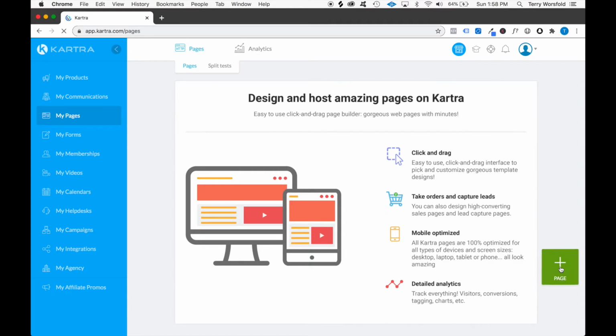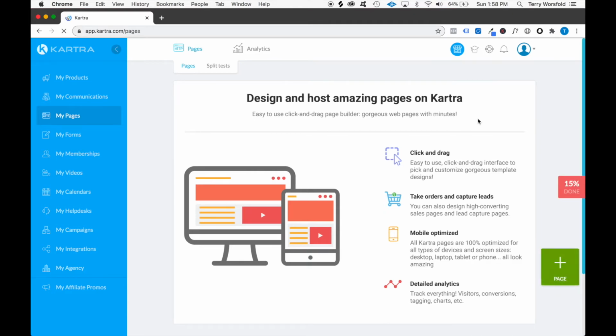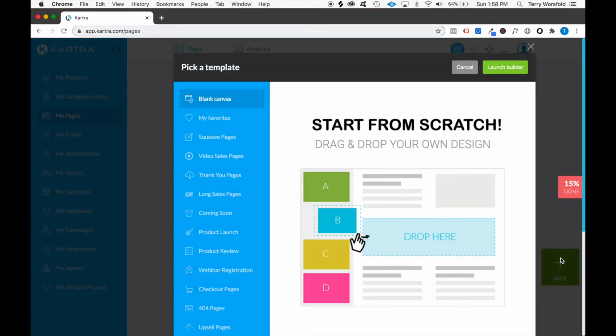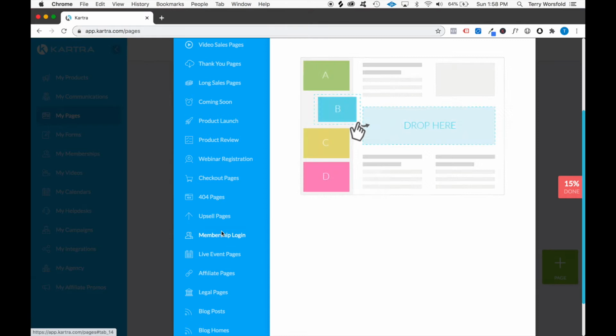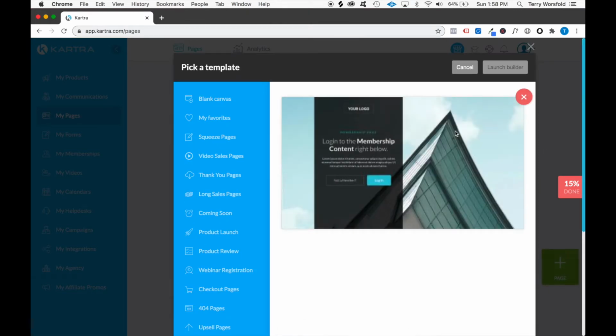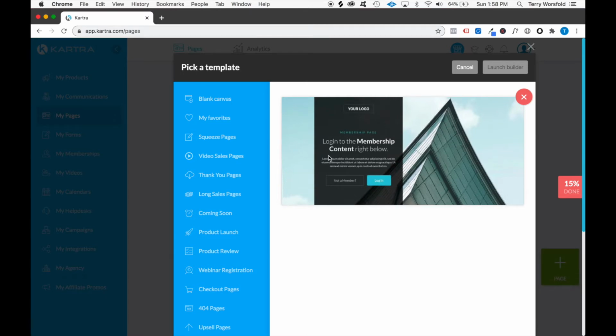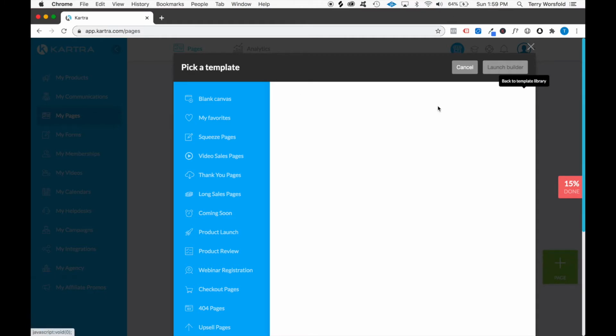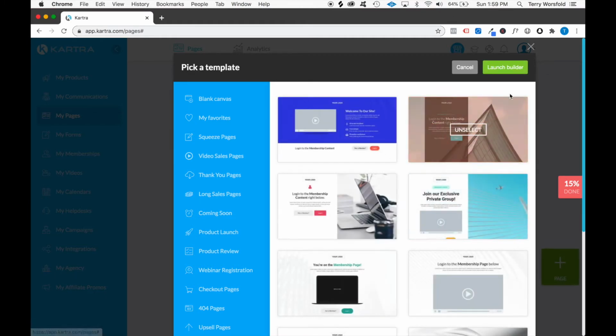Now the best thing, or one of the best things about Kartra is they've got hundreds of expertly designed templates that have been created to just gel well with customers, to be presented well, to look professional. So we're going to go down here to membership login, and let's go for this one here. Now you can alter all of the elements on these as well, but this is just to get you started quickly and up and running. All right, so we want to go select launch builder.